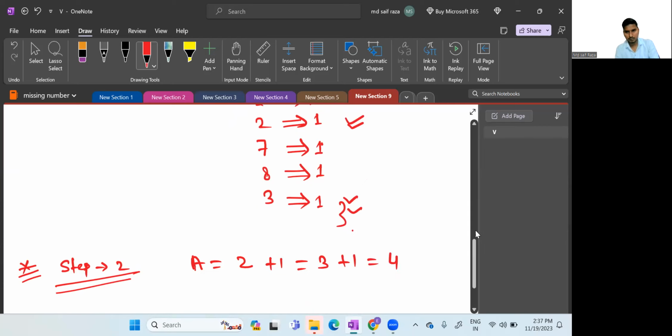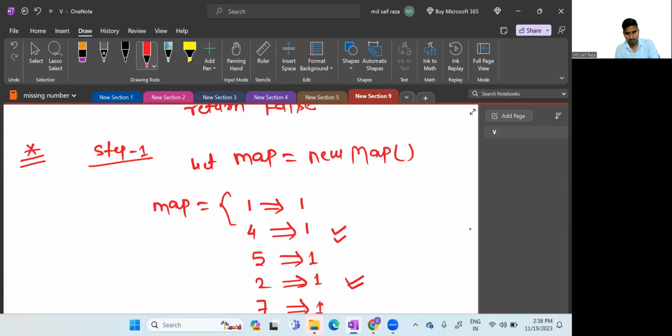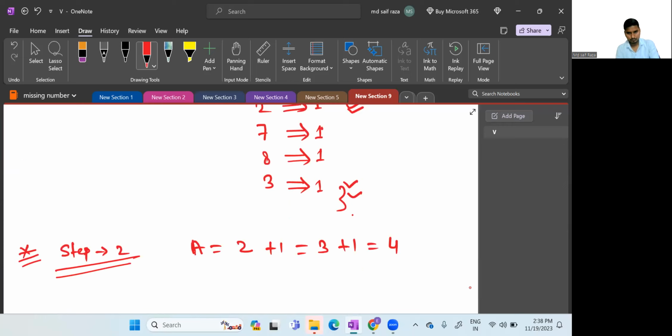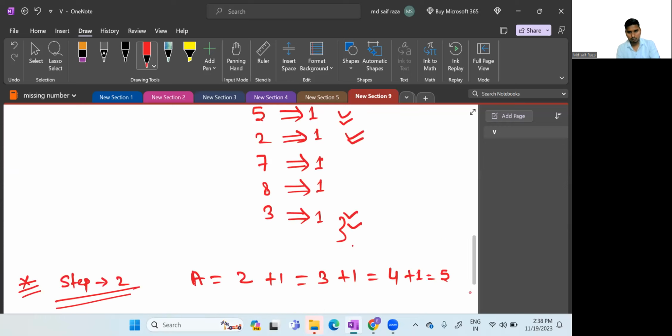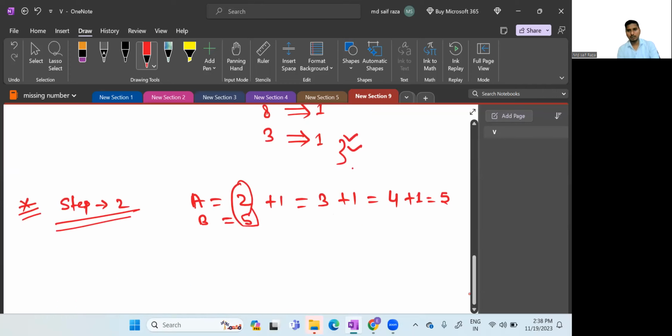Then we will jump to plus 1, that is equal to 4. 4 is present in the array. Yes, 4 is also present. Now we will increase the counter, 4 plus 1 equal to 5. 5 is present in the array. Yes, 5 is also present. So our lower limit was a equal to 2 and upper limit was 5. All the elements in the range of 2 to 5 are present in the array, so we will return true, otherwise false.